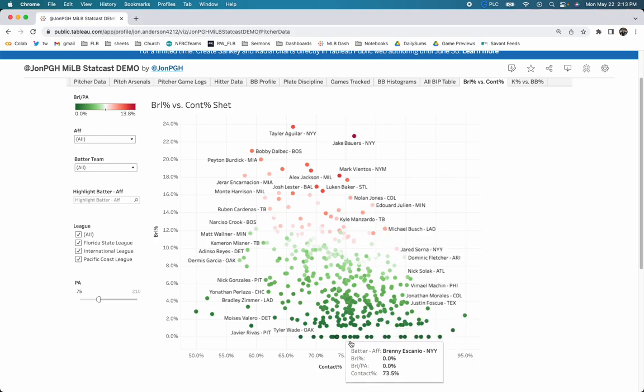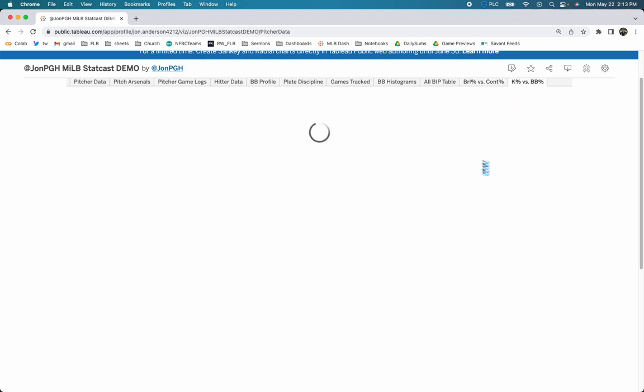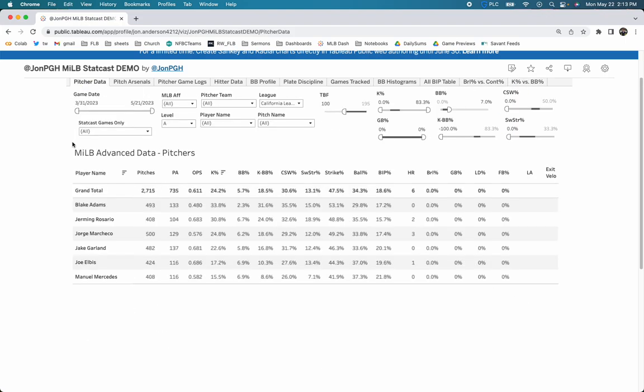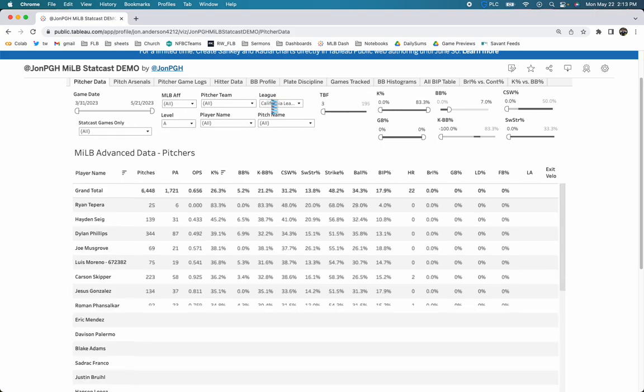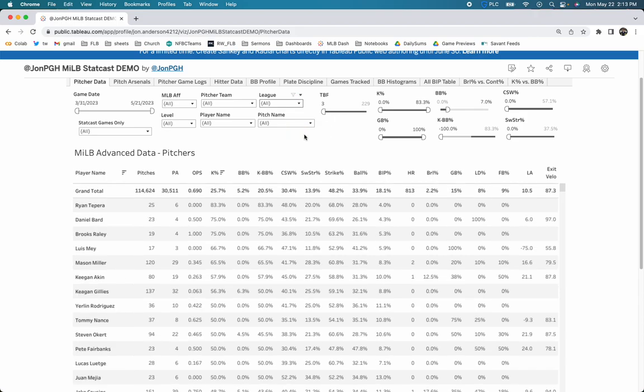Here's a couple more plots. This is barrel rate against contact rate, so you can kind of see the hitters that are making high contact and high barrel at the same time, and vice versa. And then here's a scatter plot of pitcher strikeout to walk ratios. More stuff will be added to this. I'll keep playing around with it and adding what I think is good. But I wanted to just show me clicking around on it and explain some of the things I think aren't super clear. You can ask me questions if you have anything.